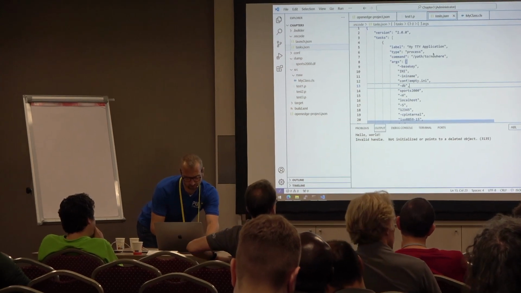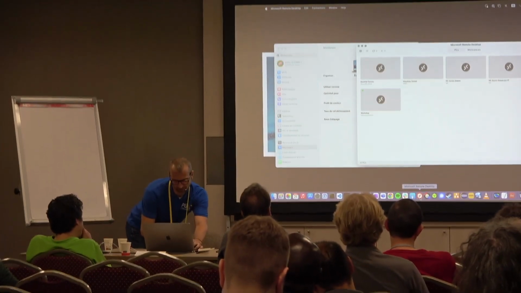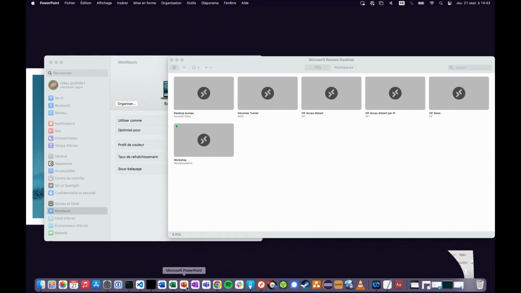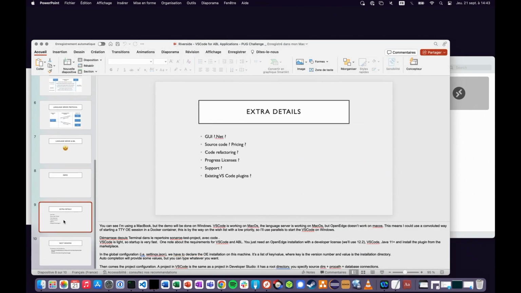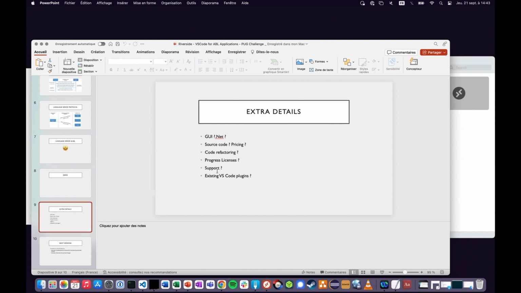There was one last point I wanted to mention, probably. Where is PowerPoint? I wanted to do extra details. So GUI, yes, it's not for GUI editing. It's possible to open the AppBuilder from VS Code. There will never be any kind of GUI editing directly in VS Code. This is a code editor. If you want to use a mouse to move components, you open the AppBuilder. There is a way to quickly do that from VS Code, but there will never be any visual designer.